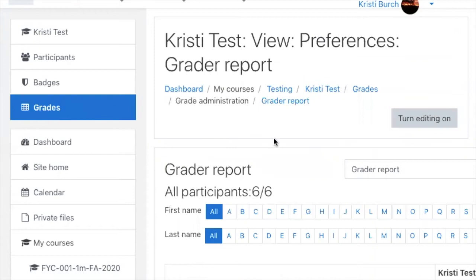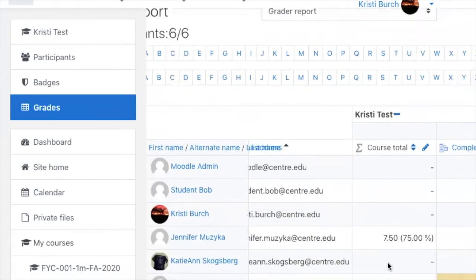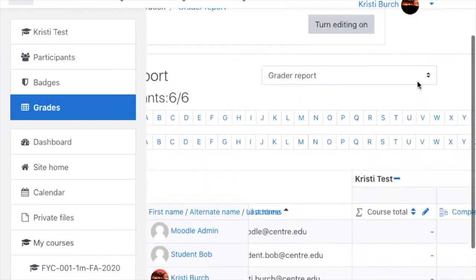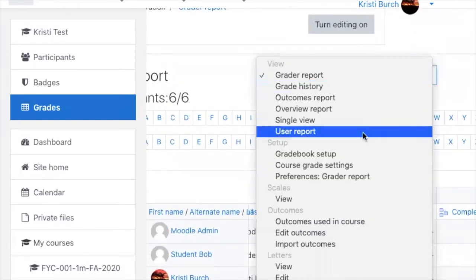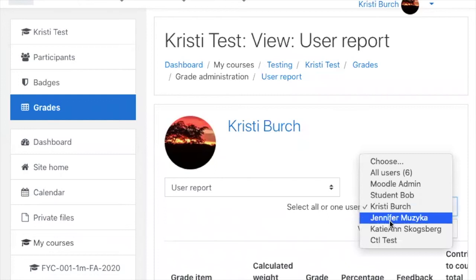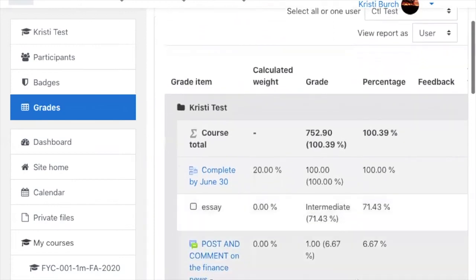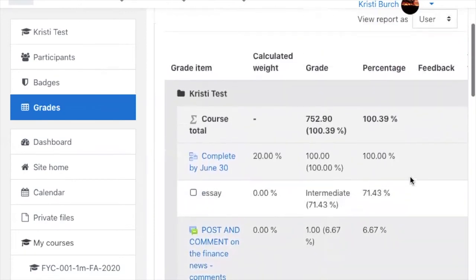Using the default grade view, the grader report view, you will see the overall course total for your students. When you choose user report from the drop-down menu, you can select a student and view from that student's perspective. So we can see this student's perspective and we can see their grade. So for example, this student has a 100.39. This is a weird gradebook and my points are messed up, but let's just take this as is.